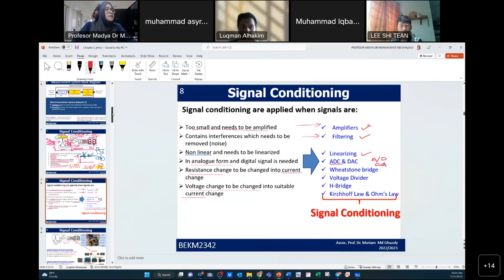And resistance changes need to be changed into current changes. So this is where you have all of this: the Wheatstone bridge, the voltage divider. I think you have learned this in circuit 1 and 2, and then the H-bridge. The H-bridge is mostly what you are going to use in controlling a motor. And lastly, voltage changes into suitable current changes.